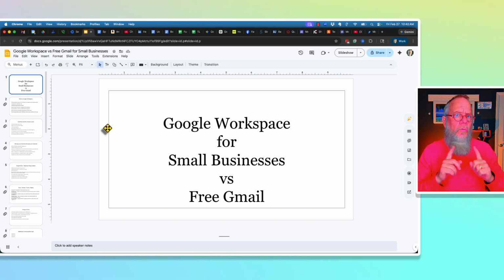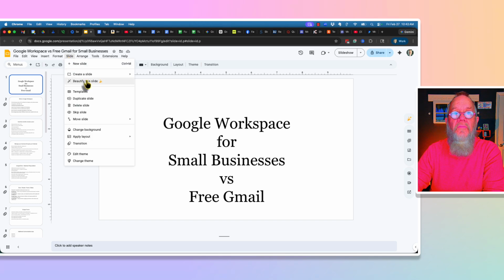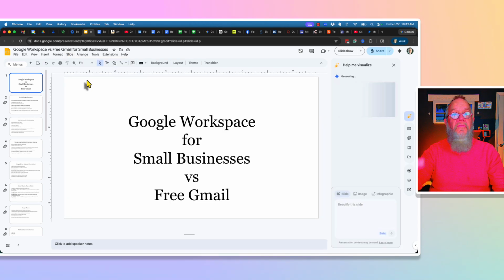Again, you need Google Workspace Standard or above. Google Workspace Starter doesn't have this feature. But what you get is this. You click on any one of your slides. Now, if you haven't turned it off, you'll have the Beautify the slide option down here. But if it's not down here, you just go up to slide and beautify the slide. And it fires off Gemini.